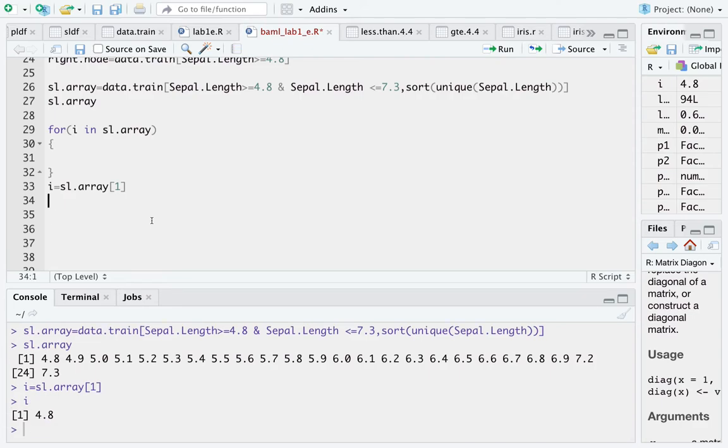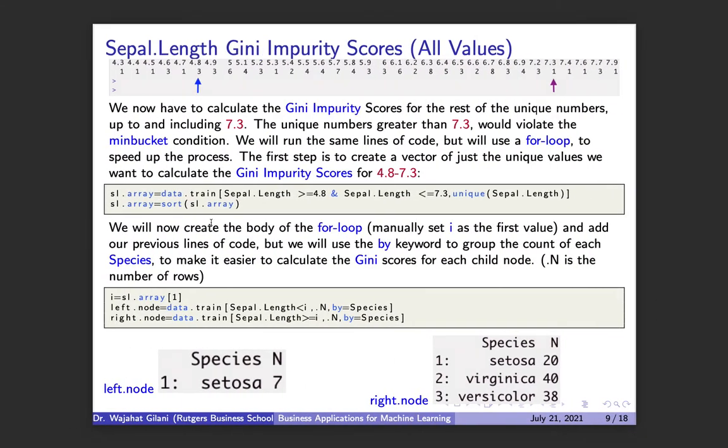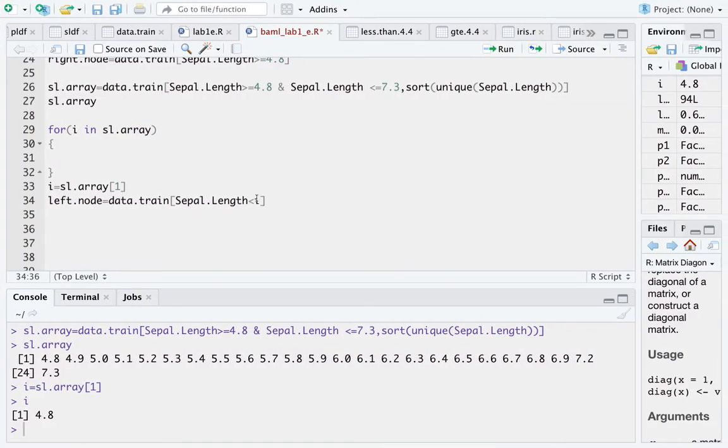From here, I want to create my left node, just like we did before. I want to create my left child and my right child. Left.node is going to equal data.train where sepal.length is less than i. But we're going to take it slightly more fancy, because we want to get the unique count. So now I'm going to use my more advanced features to get not just the whole table, but the count of each unique value.